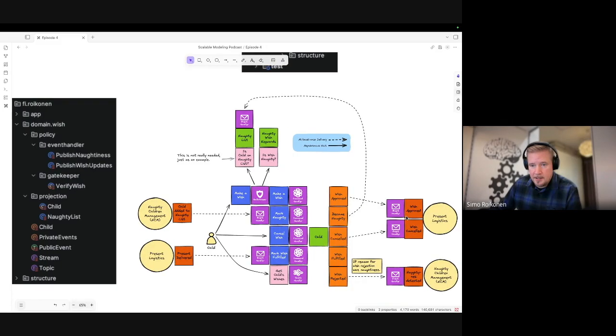Basically, it's the naughty children management. For the naughty children management, it is this event handler here. So when the wish is rejected, if the reason for wish rejection was naughtiness, we will publish the naughtiness detected. So this is the event handler for that. And then we have publish wish updates. Well, we have two event handlers in the picture, but we can handle multiple events with a single event handler class. So we have publish wish updates, which is accommodating both of these event handlers.